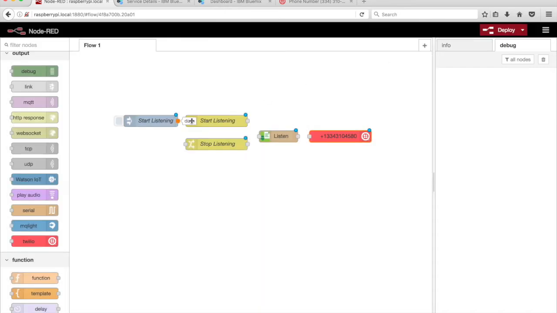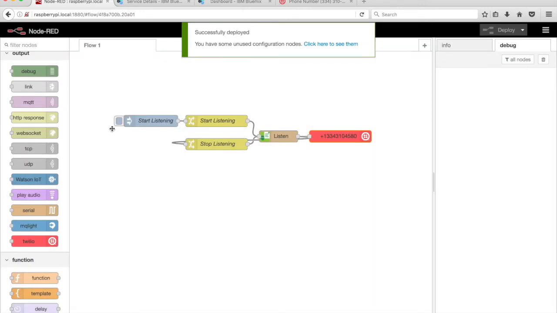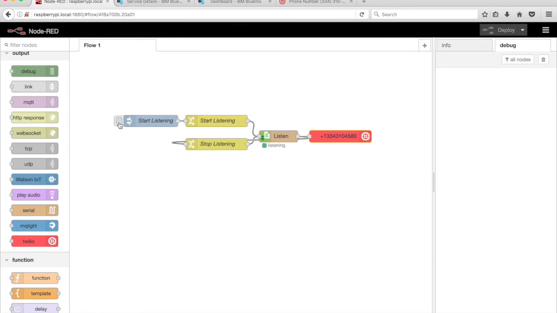Connect the nodes together. Click on the Deploy button in the top right corner of the Node-RED editor. Run the flow by clicking on the tab on the left side of the inject node labeled Start Listening. TJBot will listen for a message via the microphone, send it via Twilio, and stop listening.